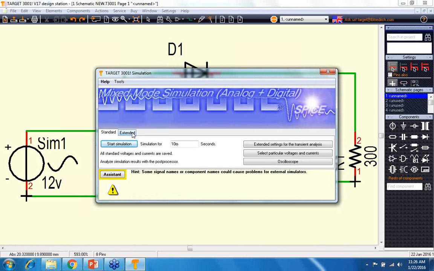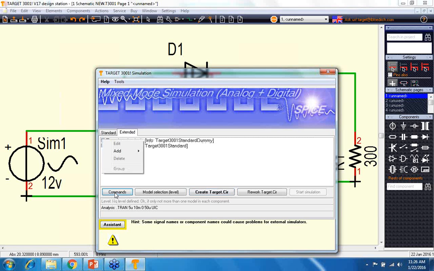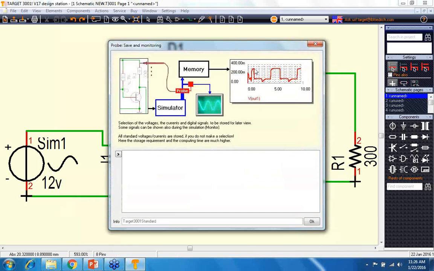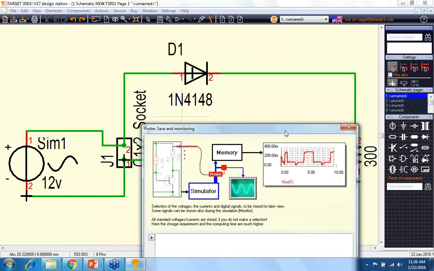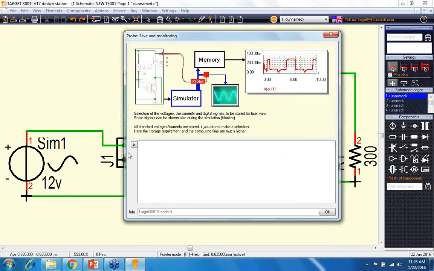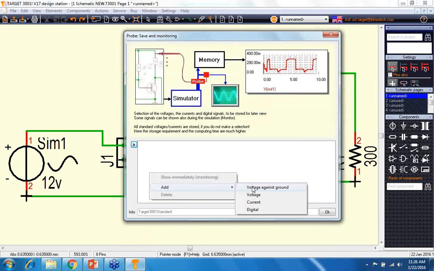Apart from the transient analysis, you can choose various analyses like AC analysis, DC analysis. You can choose the probes also. For probes, you have to select particular voltages and currents. So if you want to get voltage or current values at any particular instant of time, you have to add those values like voltage against ground, or voltage against voltage, or current, or digital values.